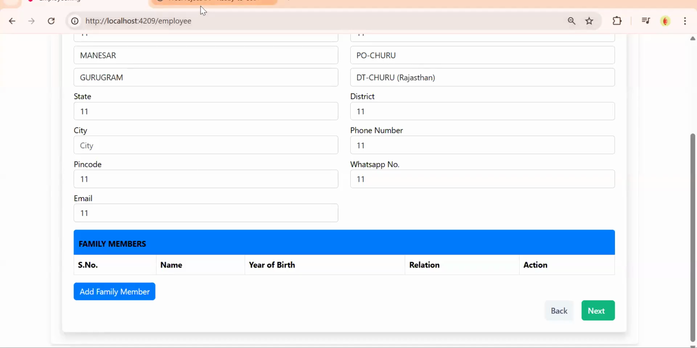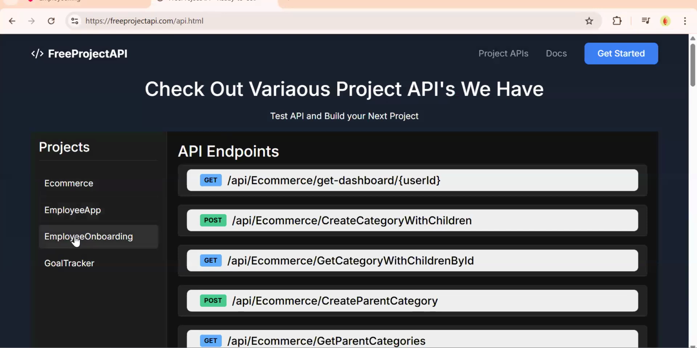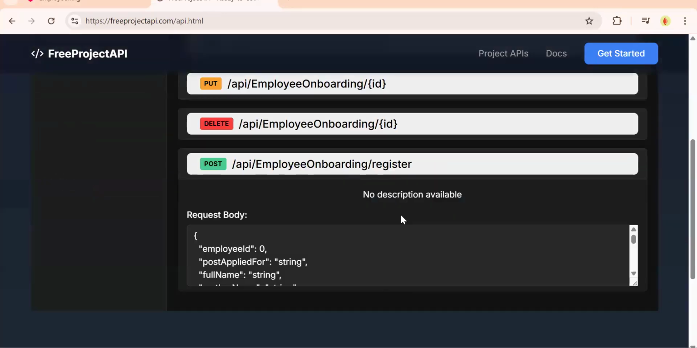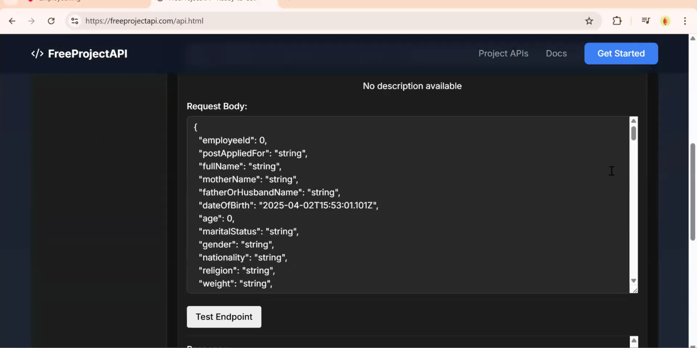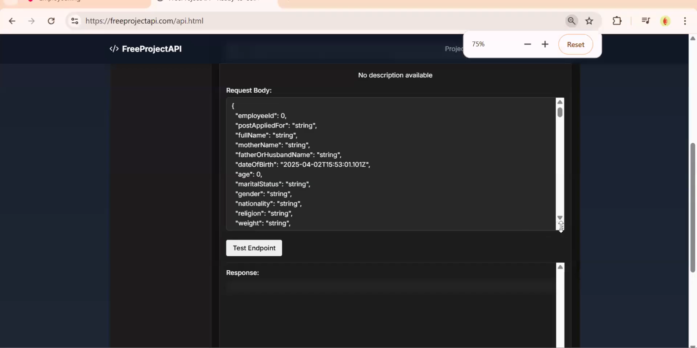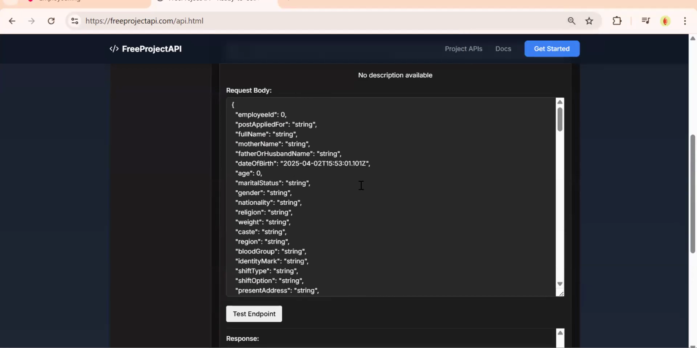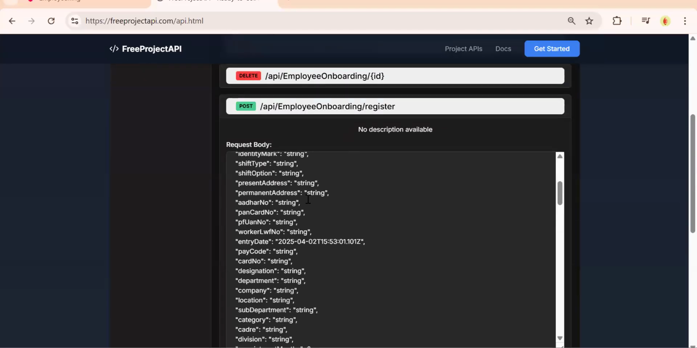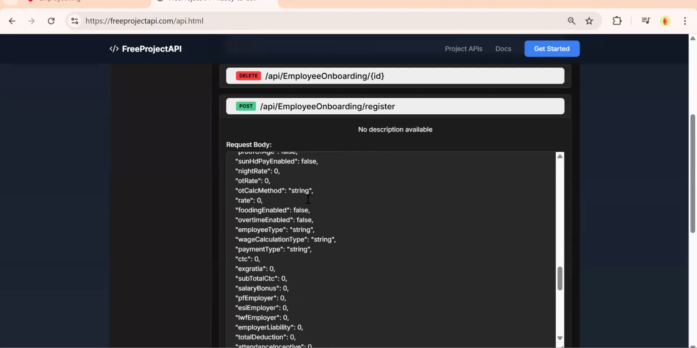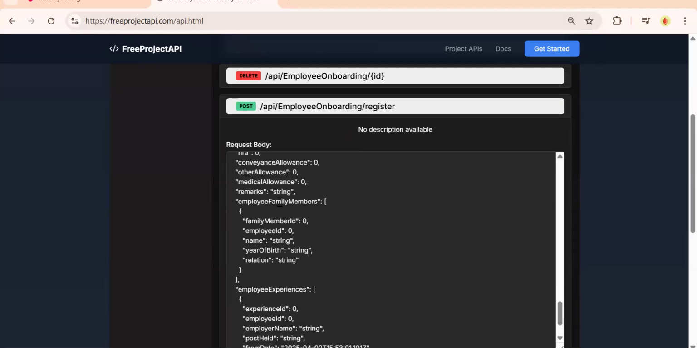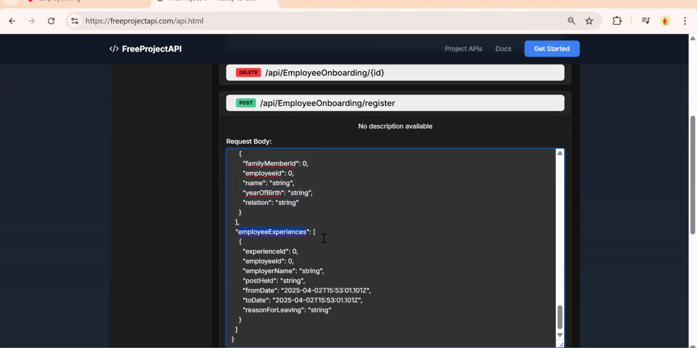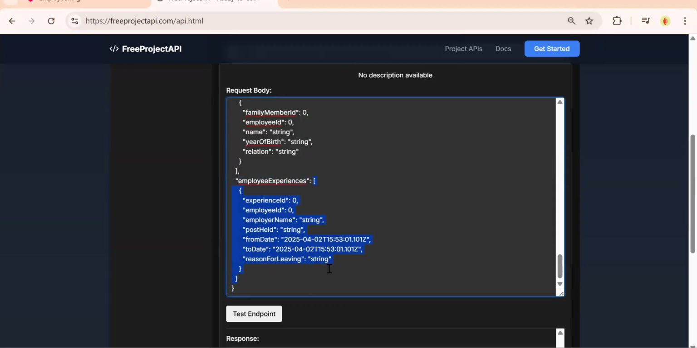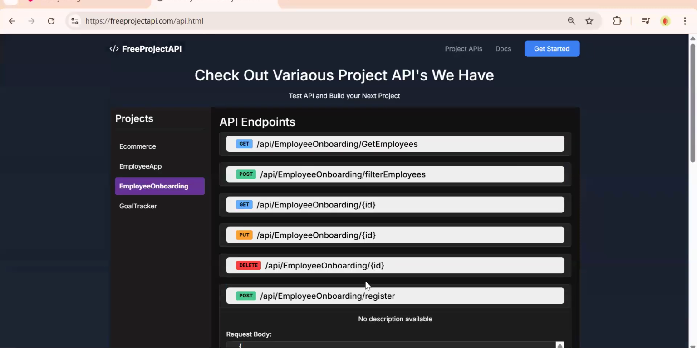Fine. Now let me show you the object. For employee onboarding, this is the post API. Let me minimize this a little bit. Now you can see this is the object we need to send to the post API. This is single information, single information. Then here you can see the employee family array. We need to pass an array of multiple family members. Just like that, experience is also going to be an array of old experiences, whatever experience he has. So this is the API.